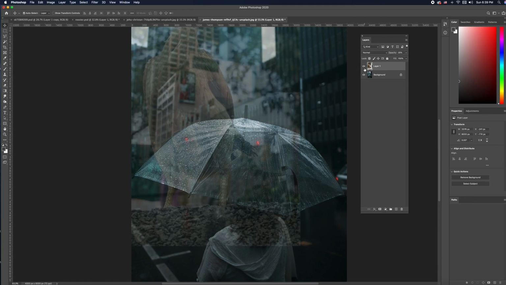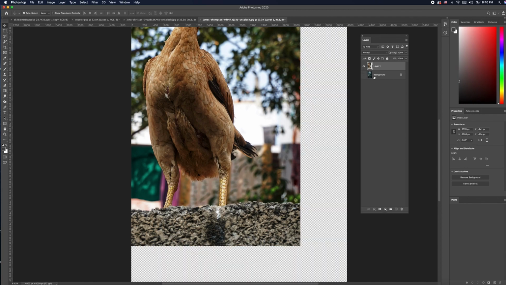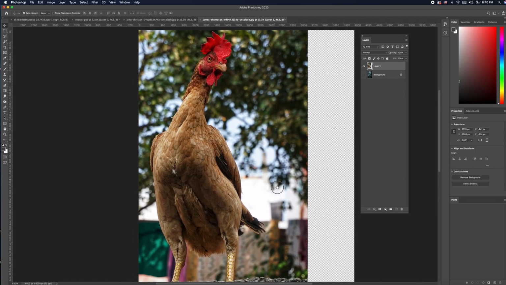So what we want to do is, when you're working in Photoshop and working on a layer, you bring it over. Typically, pixels fill this layer, right? Now, if you turn the background layer off, you'll see this checkered pattern.